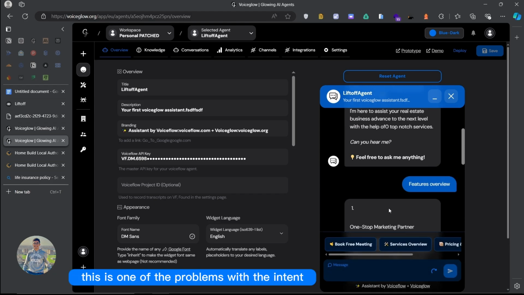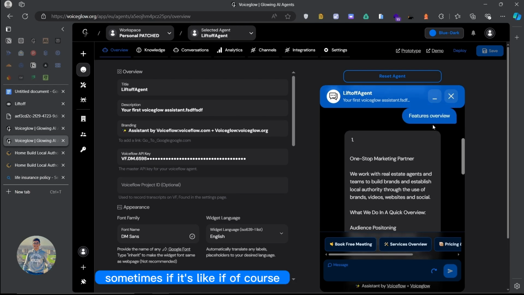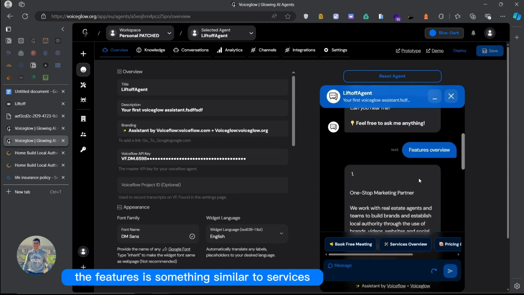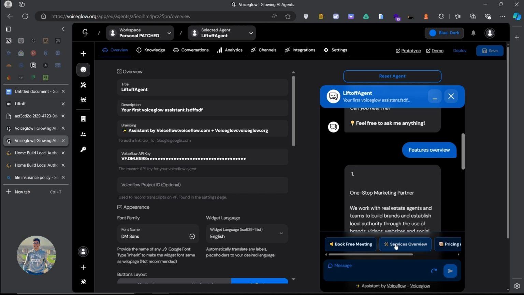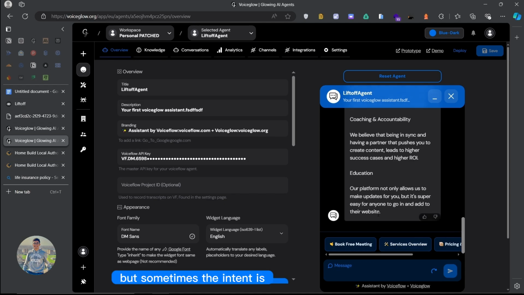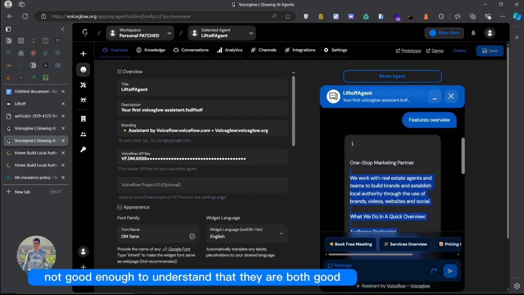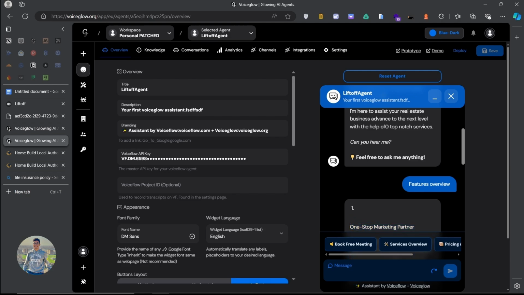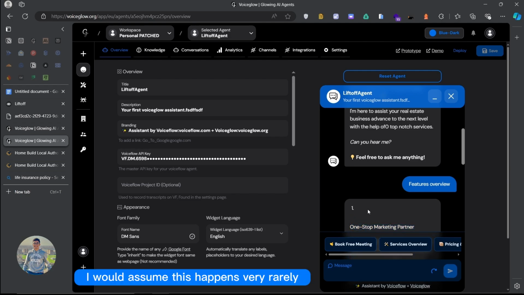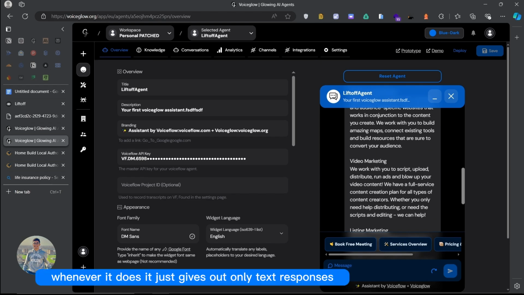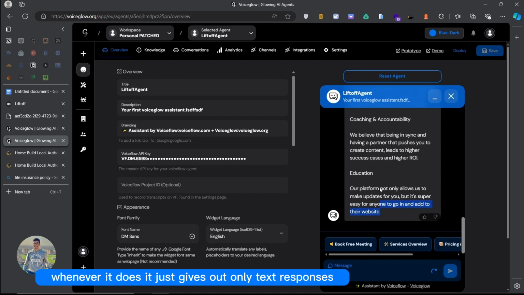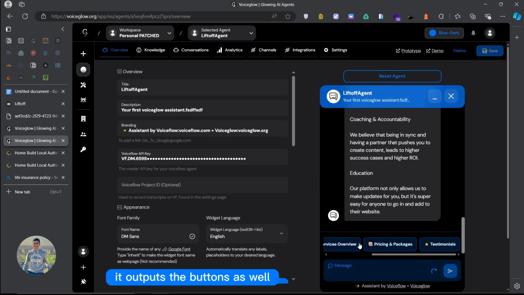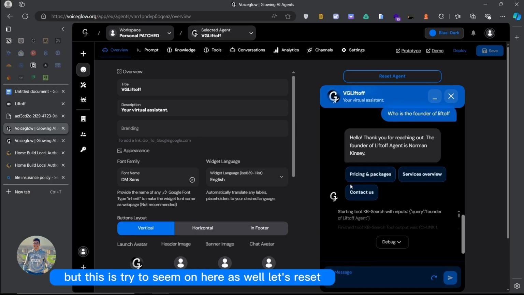And this is one of the problems with the intent. Of course, features is something similar to services, but sometimes the intent is not good enough to understand that they are both the same. I would assume this happens very rarely, but whenever it does, it just gives out only text responses. And if you have buttons at the end, it outputs the buttons as well. Sometimes this is enough, but let's just try the same on here as well. Let's reset.